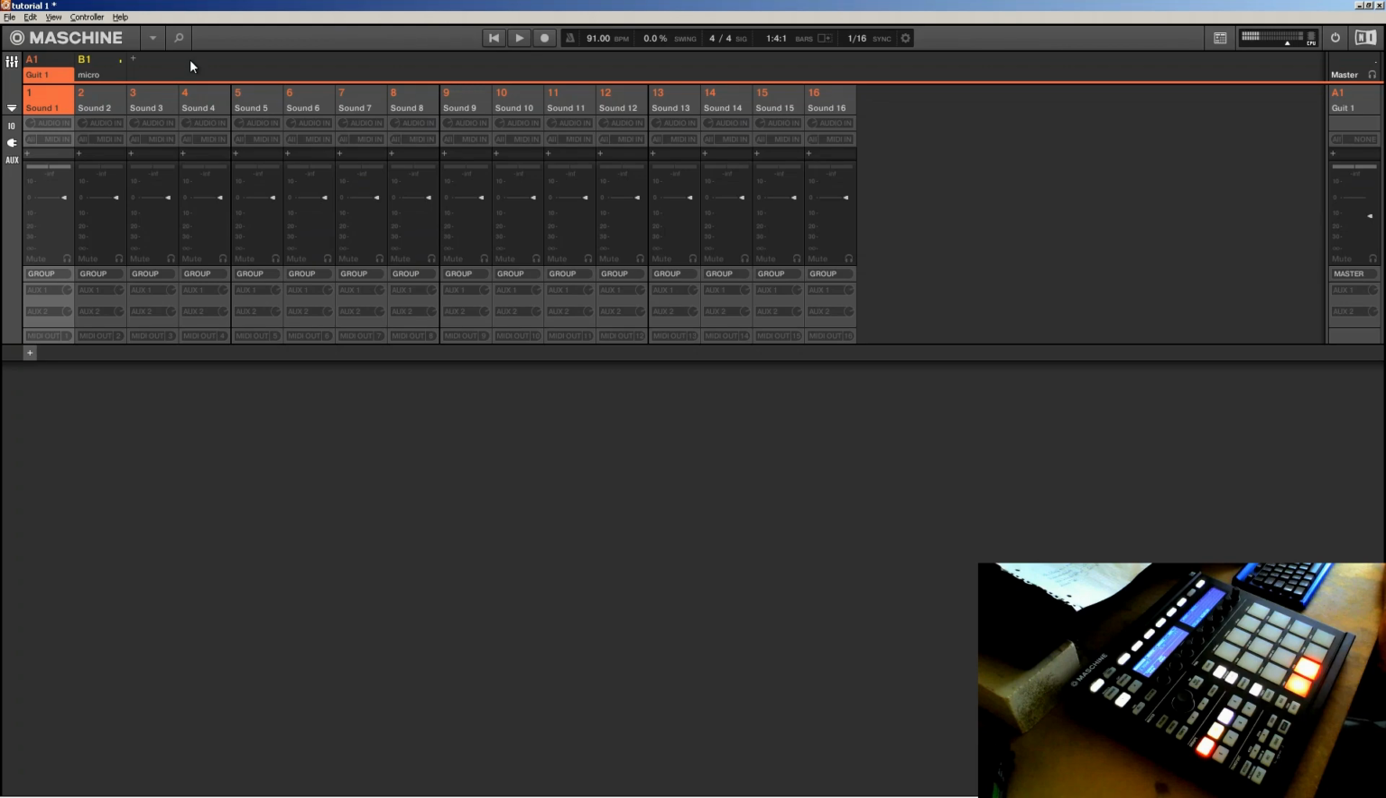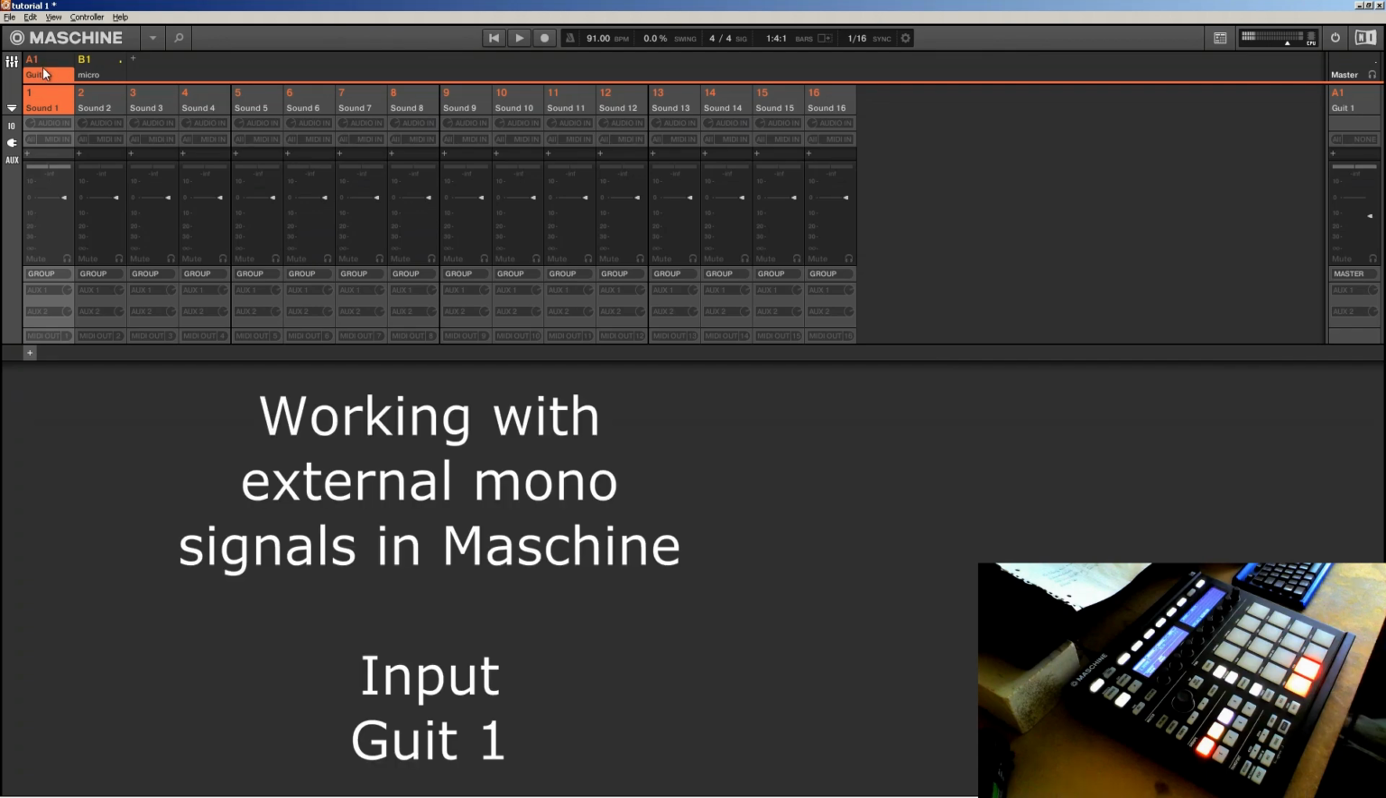And we need to know how to control it, because if you play guitar or something like this, you don't want to mess around with a mouse all the time. This is impossible. I start with a brand new project and show you how to build from the scratch. So first of all, I want to start with my guitar 1. And this should be the input.